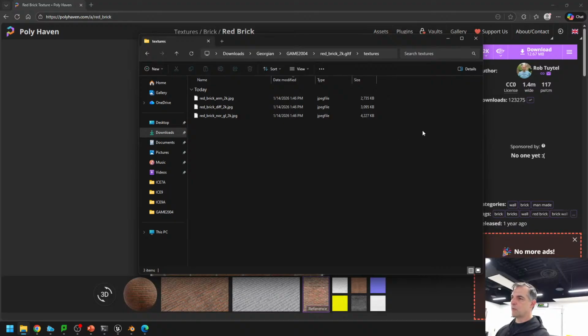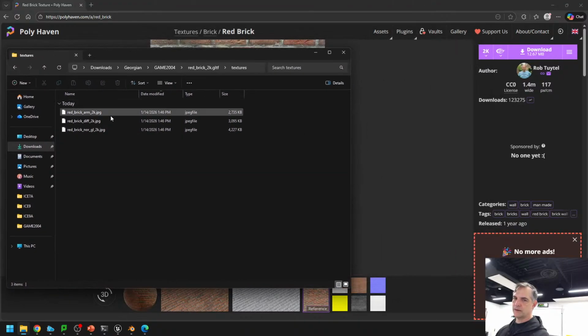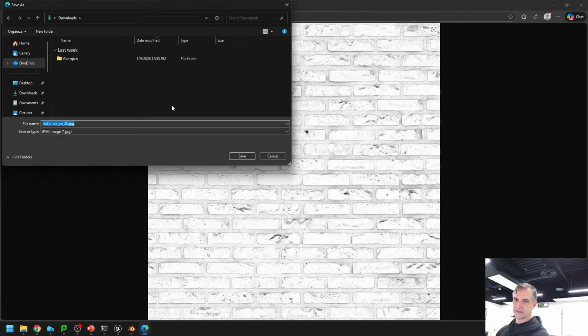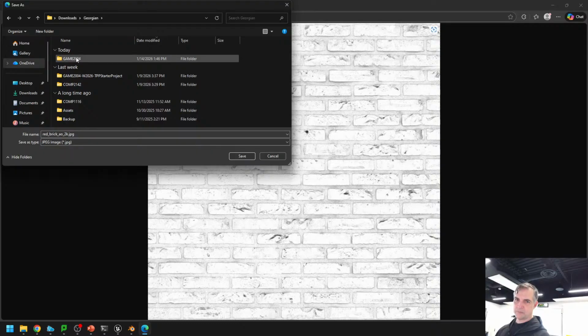So for now, what I want you to do is, with this open, I've got the ARM texture, and this is the diffuse texture, and there's the normal map. I want to grab the other ones we're missing. So I want to grab individual ones. I want to grab ambient occlusion. I want to make it JPEG, all right? And I'm going to right click and save image as. I'm going to put it inside that same texture space.